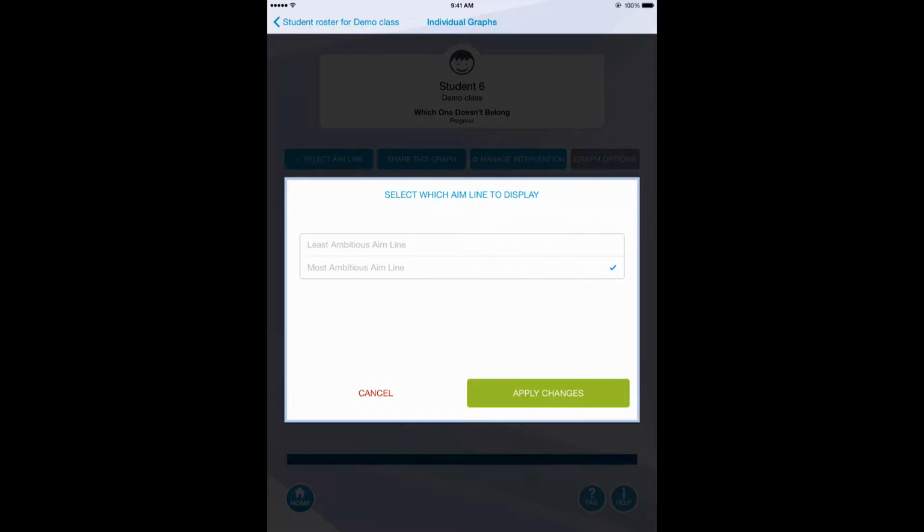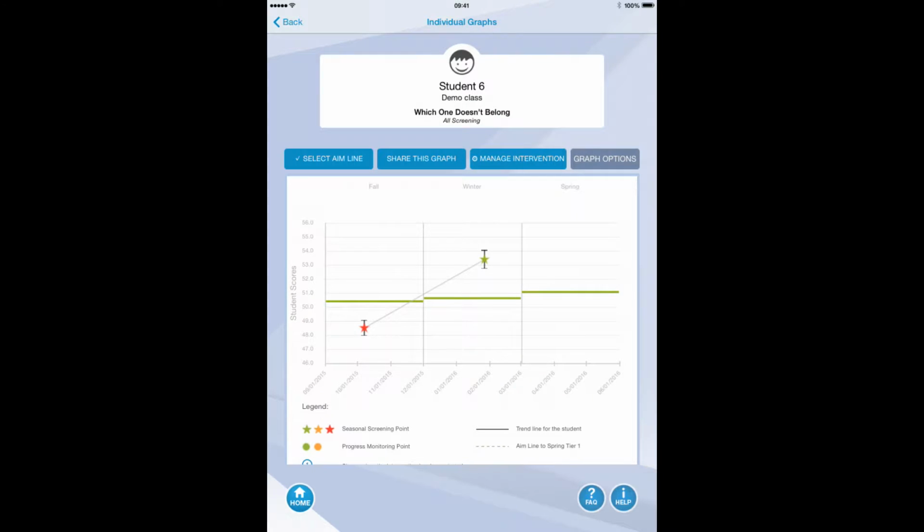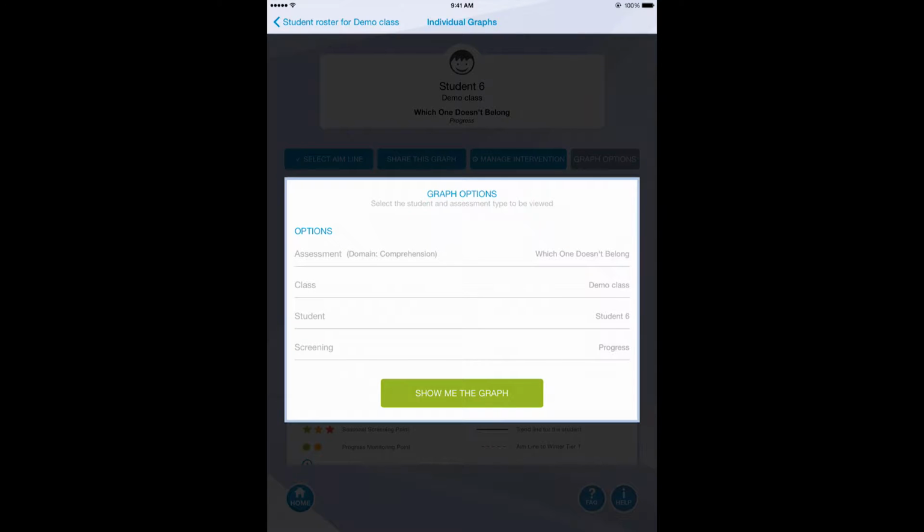Once at the individual graph screen, we can see who the student is, what class he or she is in, and what measure we are viewing. I will select the Graph Options button to change the graph features. If I want to view only the student's screening scores, I will select All Screenings from the Screening option. Next, I will select the green Show Me the Graph button.